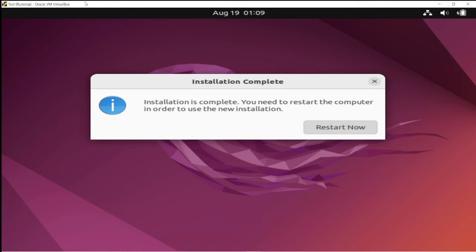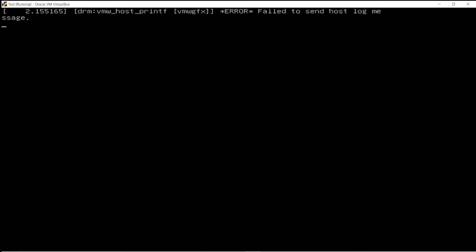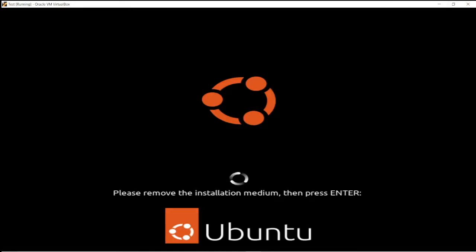Let me see. Parallels is really good. For example, if you want to run a virtual machine in Windows, Parallels is a very good option as well. You can disregard that warning message as long as it goes to the start. Let's see, please remove the installation media, then push enter, right?